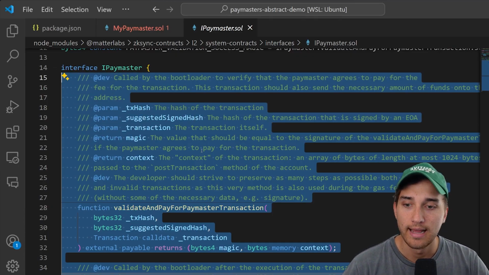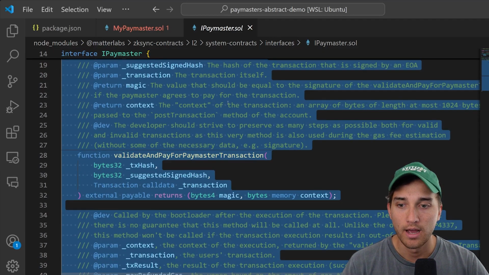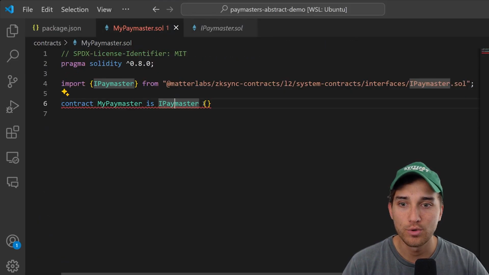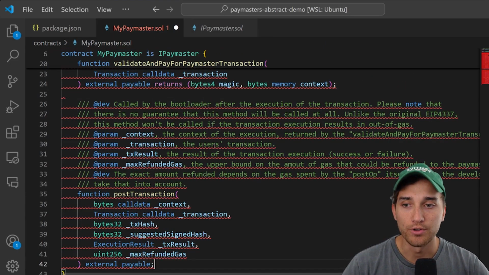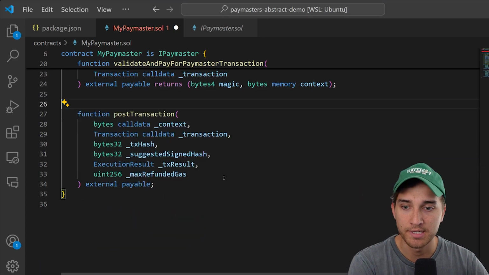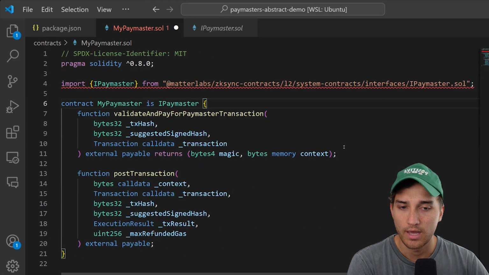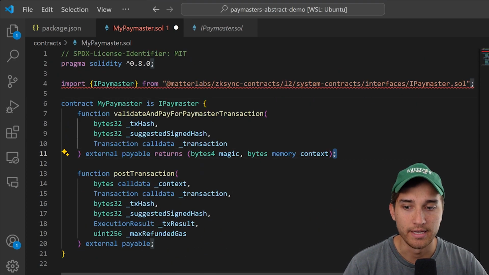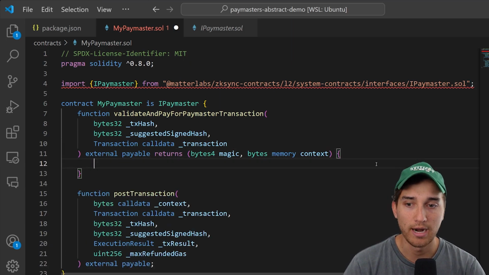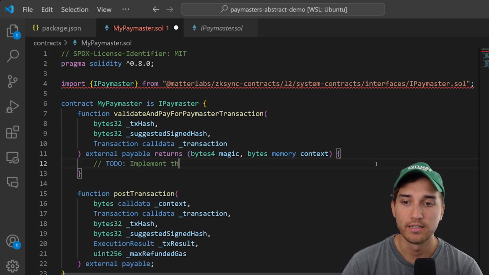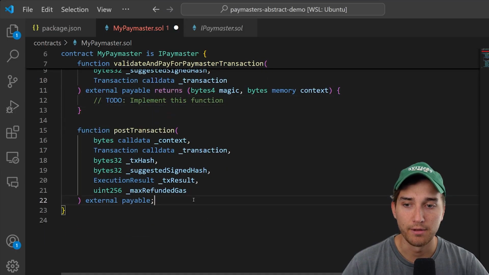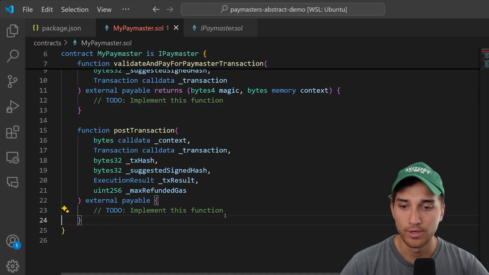So let's go ahead and actually copy across everything from this interface into our myPaymaster smart contract. So let's just, for simplicity, delete all of the comments here. And now, instead of leaving the semicolon, we can just open brackets and say to do implement this function. And we'll do the same thing for post transaction here. To do implement this function.